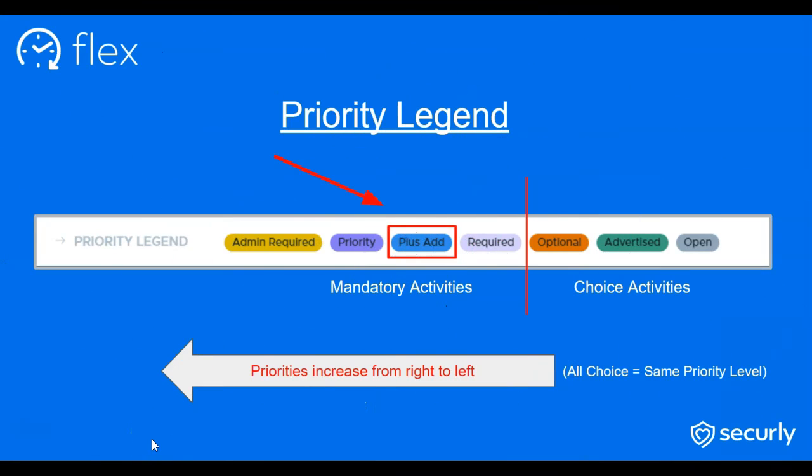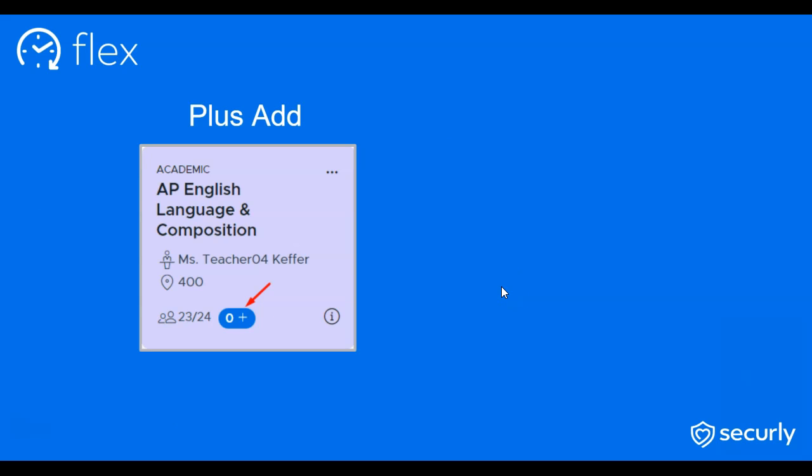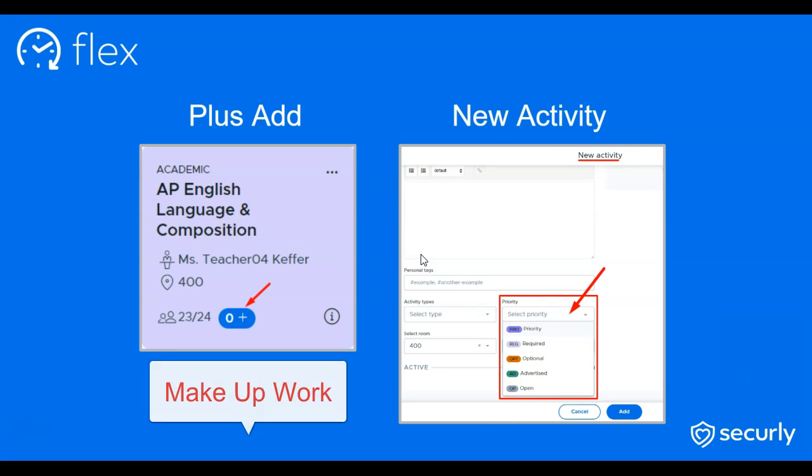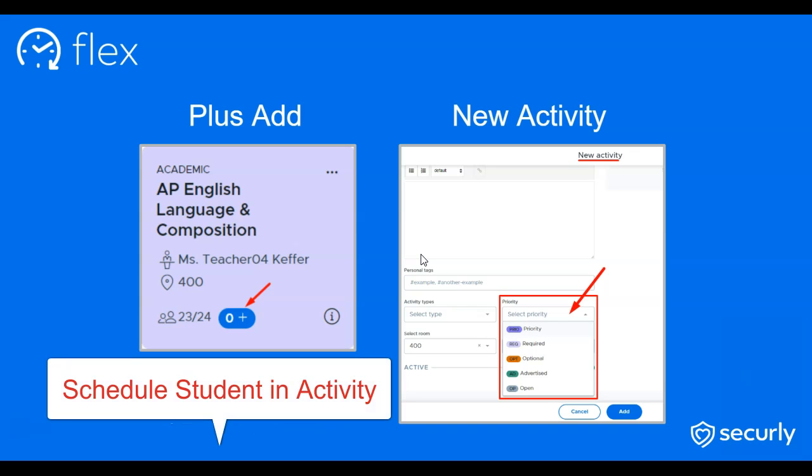+adding a student functions differently than the other priority levels available to adults. +add is available to be used with previously scheduled activities, whereas the other priority levels are set by the teacher when creating the original activity. +add is often used by teachers to have a student make up a quiz or test, have a one-on-one meeting, or as a last-minute way to schedule the student into an activity.